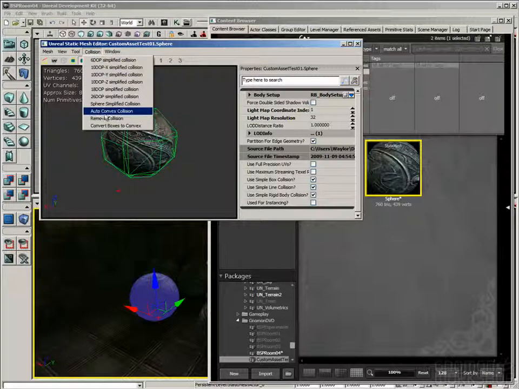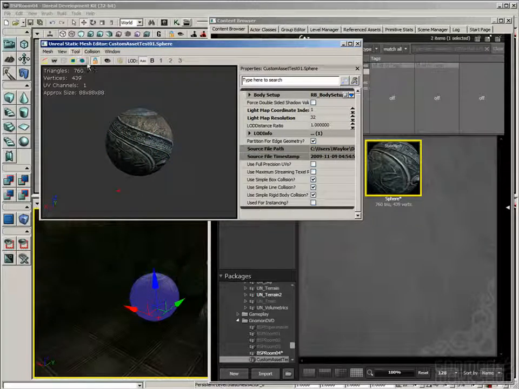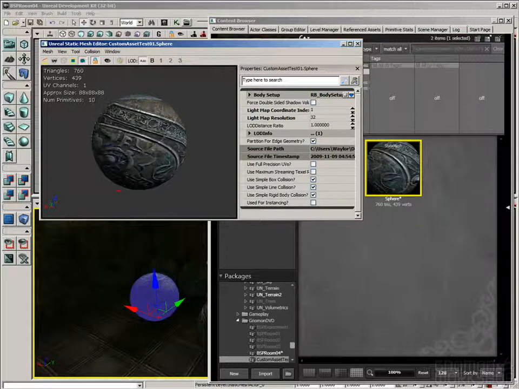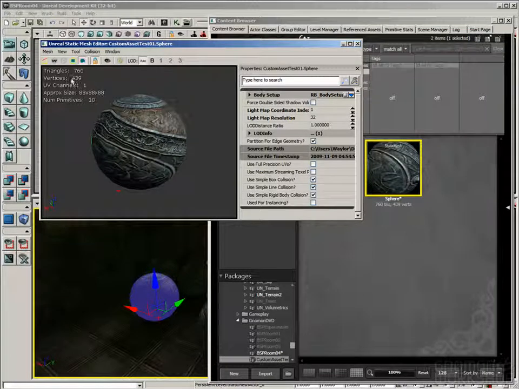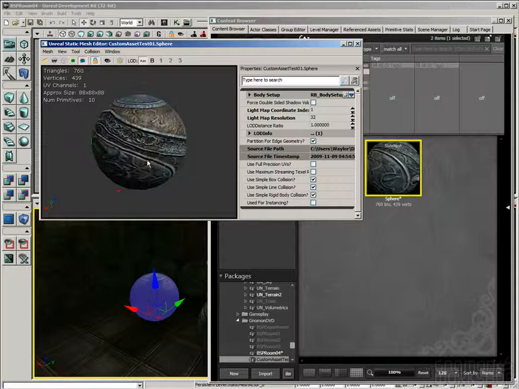I've also got a tool for auto-convex collision, which is almost like a shrink wrap tool. I'm not going to go too much into the settings here. Essentially, drag the slider left is simpler, drag it right is more complicated. But the defaults for this one, you can tell it's a really nice snug fit. Actually, it's inside of a lot of the polygons. I can go to wireframe mode here, and maybe that's harder to see.